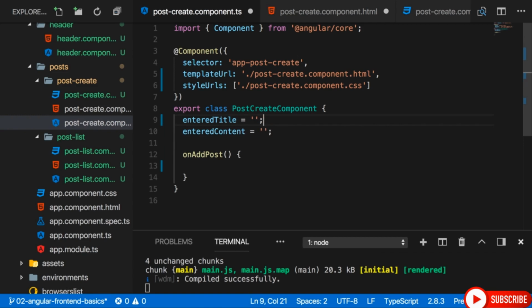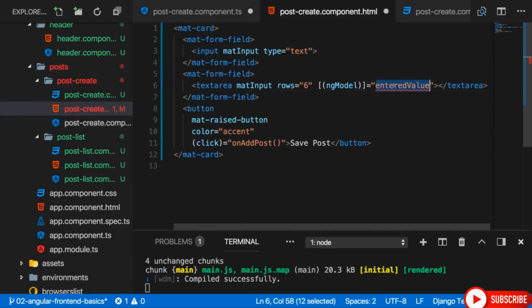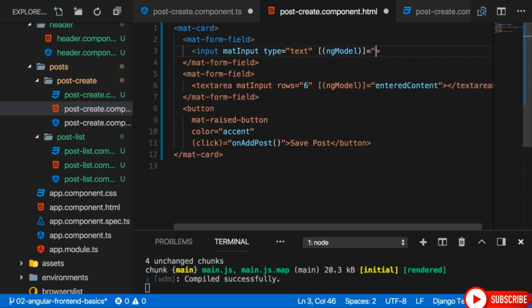Maybe swap position to have the title first. Go back to the template and use entered content here, and on the first input, use ngModel and two-way binding to bind this to the entered title. So now this is all up to date.